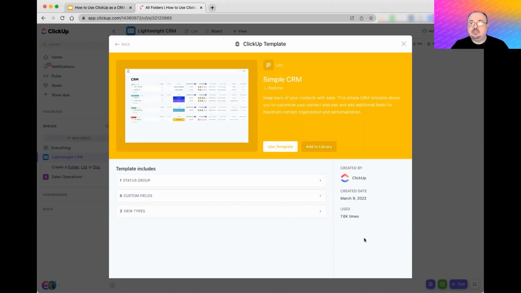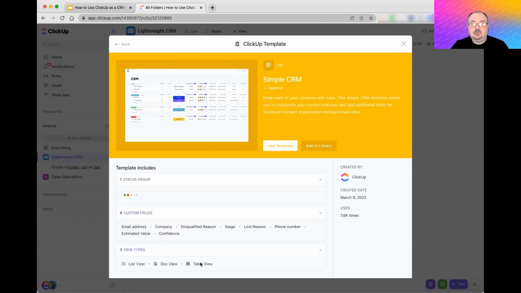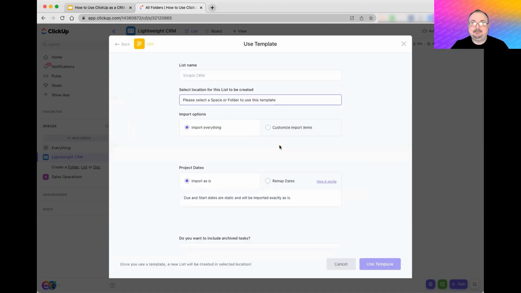And when I click there, it brings me in and I can see a preview of what the list will look like. I can see a description here of what the list contains, what it will do. We can preview the statuses that are used on this list. We can see which custom fields have been set up, and we can see what views are added to this list. Let's go ahead and add this list to our workspace using the template. To do that, I'm going to click here on Use Template.